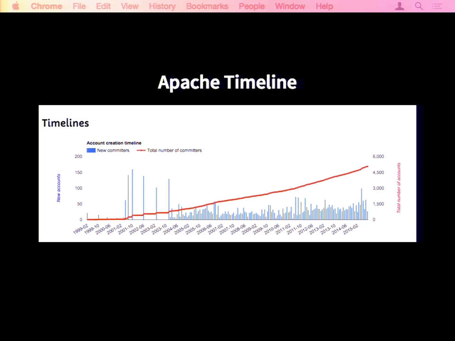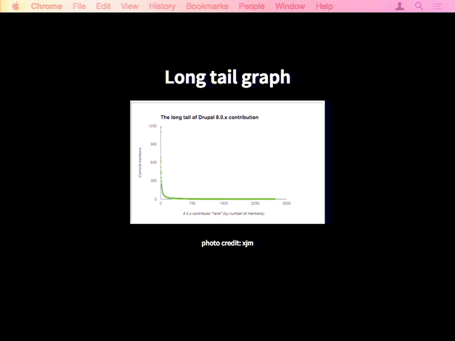It shows that it started in 1999 and was pretty flat up to 2001, and then it started picking up. And now by 2015, they have 5,000 contributors. I don't think we have this problem in the Drupal community, because currently we have 3,150 contributors. But the problem is that we don't have many repeat contributors, and I will explain it. So this is a long tail graph. I took it from XJM's blog post. This graph is a few months old because, as I said, we have 3,150 contributors.